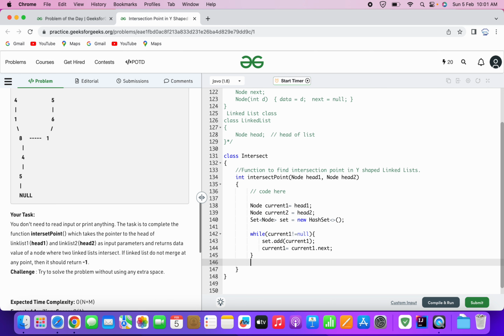Now after this point, the while loop exits. So we will have all the nodes of linked list 1 stored in this set of nodes whatever we have created. Now we will start our iteration for linked list 2, which we have pointed through variable current 2, and again we will go while current 2 is not equal to null.